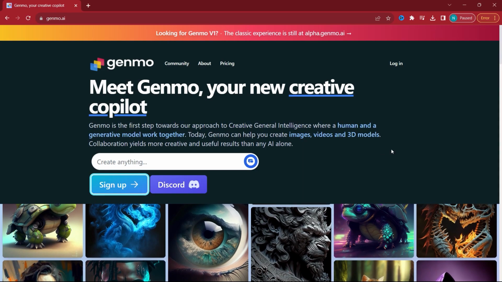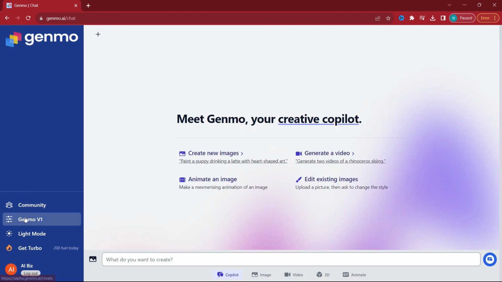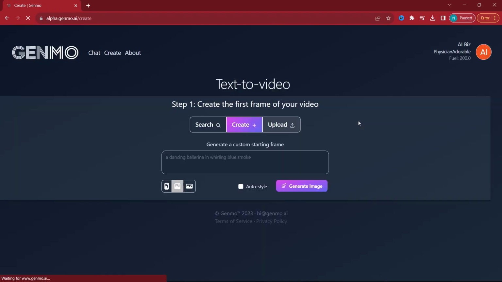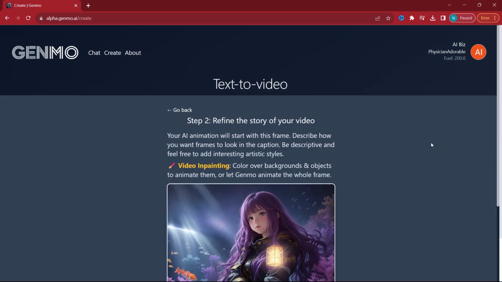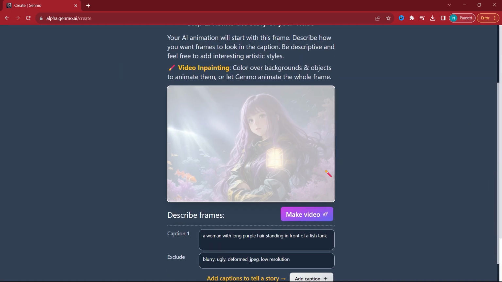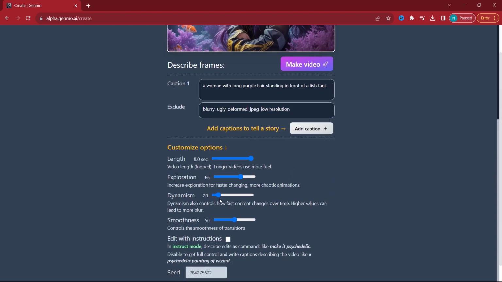There are 2 ways for you to try generating images to video animations. Sign up for an account and choose GenMo v1. Then upload your image and write a descriptive prompt in the caption. I'll leave it as it is for this one. Adjust the sliders to customize your animation.